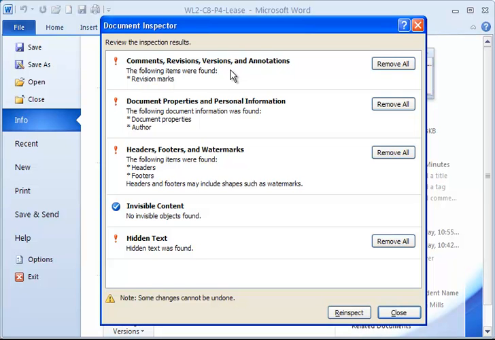Now at this point we've got a couple of things that we can do. We can reinspect. If we know these items are here, we can reinspect them. We can also at this point remove some of them, like this hidden text. They're going to suggest that we remove all hidden text, so we can remove all that. Notice it puts a check mark in it to tell you that it's been corrected. And then we're going to still have it go ahead and look at these again. We're going to have it reinspect.